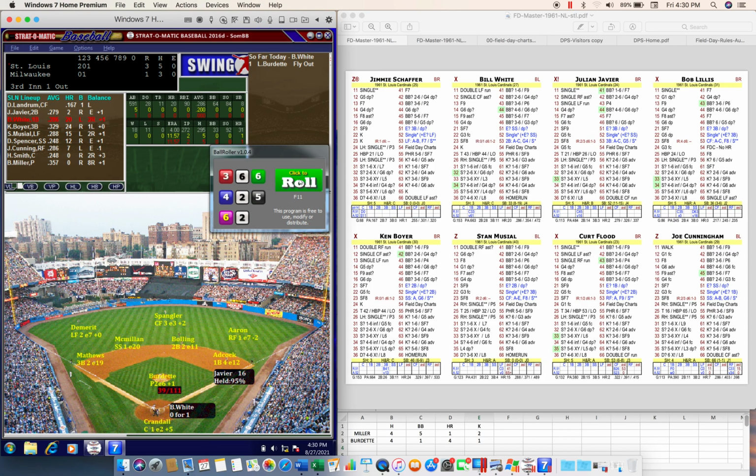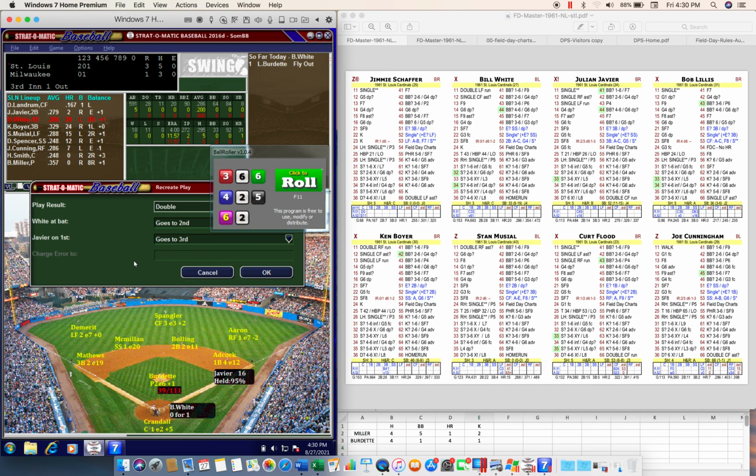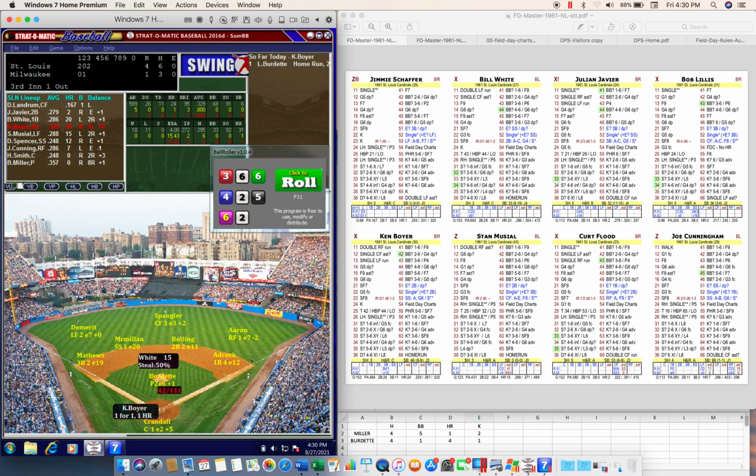Bill White, 36. A double if the hit rating of the pitcher is a 4-6. It is a 4. So we have a double. And the exclamation runner can score. Javier's on first. He is an exclamation. See that there? So this is an RBI double for White. Only the very fast runners get the exclamation. So just about anybody else would have held at third there. So 4-1 now, and Burdette is getting knocked around a little bit here.